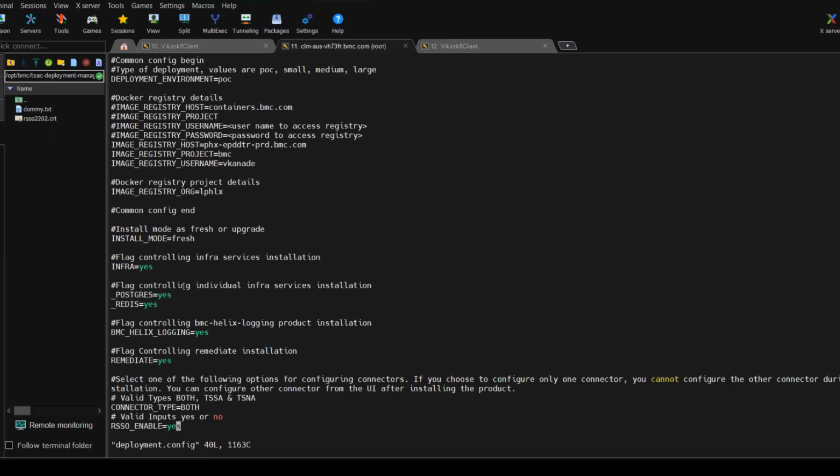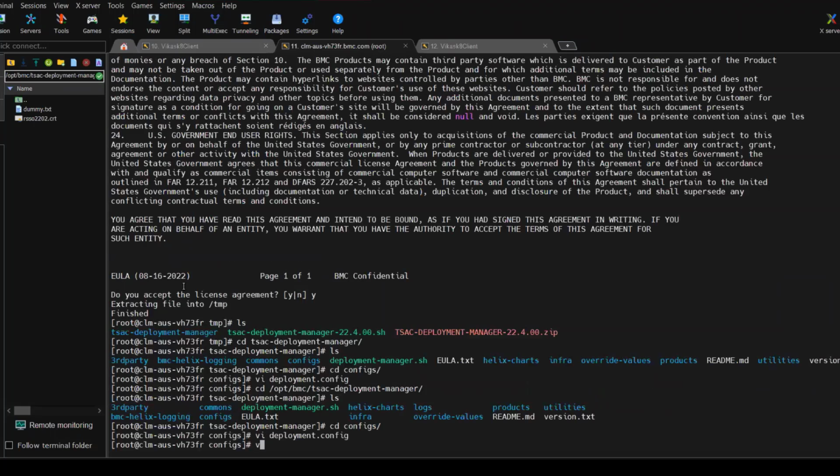And RSSO enable. Here we can just say whether we need RSSO enabled or not. I have kept it as yes here. So this config file basically drives what all the components I'm going to have in my deployment. So this is about the deployment.config.